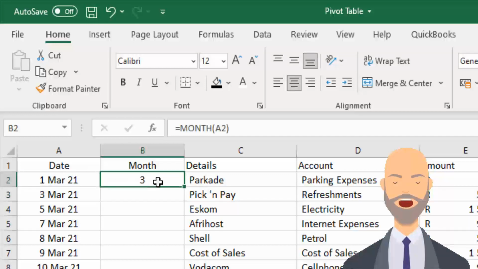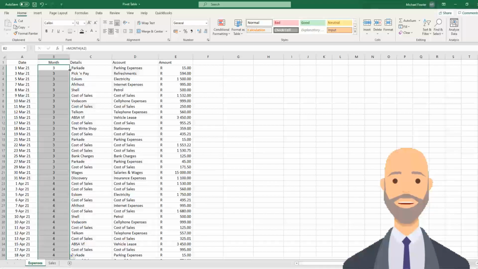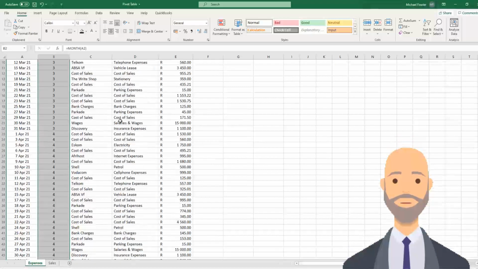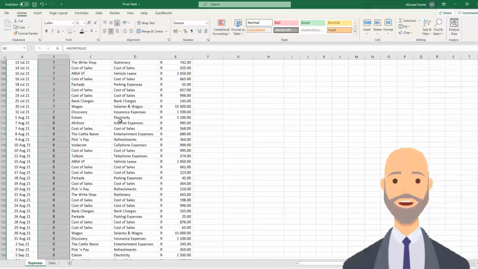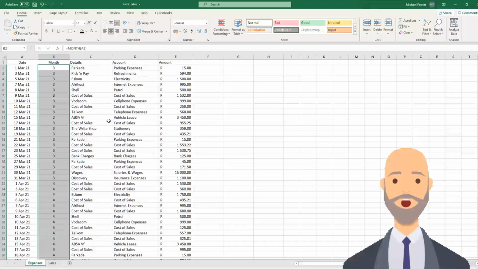I'm going to click on that cell now, go to the corner where you see the little square, change my cursor into a cross, and simply double click. And you can see it automatically completes. It's added all my months in there quite nicely. Right, we're now ready to start our pivot table.